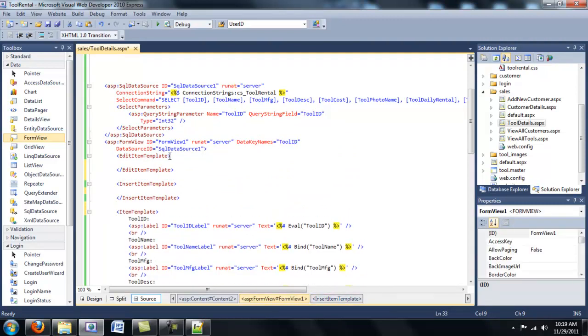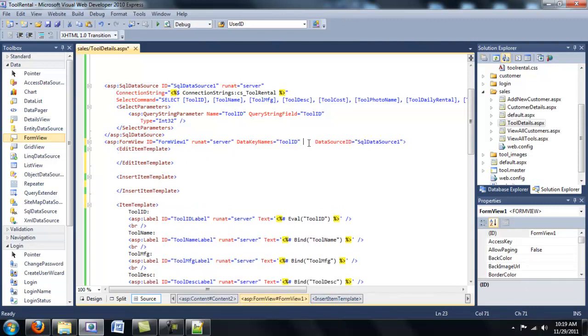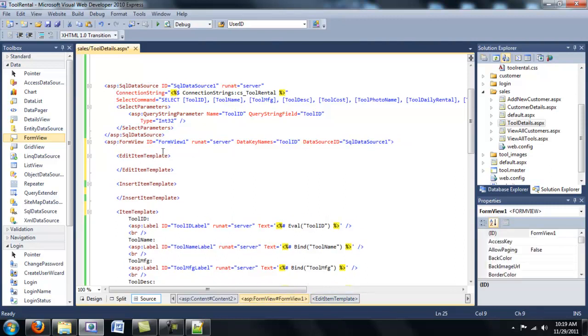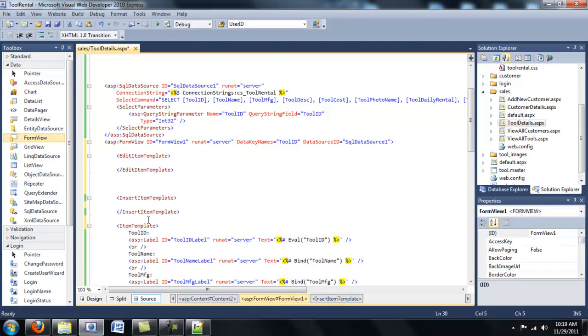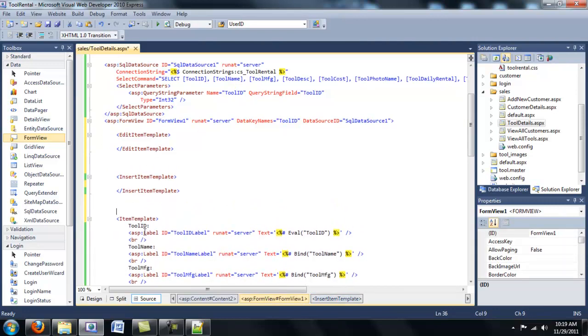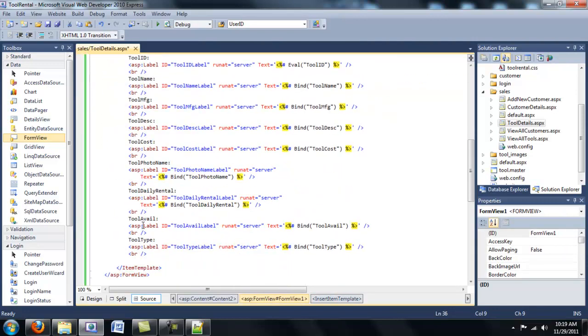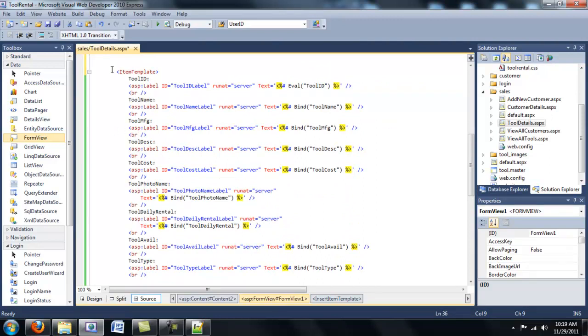I just want the item template. So remember, when we're updating an existing item, we get the edit item template. When we're putting a new one in, we can use the insert template. And if we're just viewing it, we get the item template here. So you can use this. I want to clean it up with the tables, so I'm going to just do some cutting and pasting here quickly.